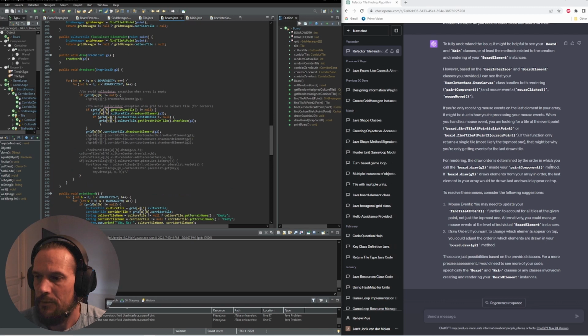Rendering: the draw order is determined by the order in which you call the board draw inside your paintComponent. Yes. If board draws elements from your array in order, the last element in your array would be drawn last and would appear on top. To resolve that issue, consider the following suggestions: for mouse events, you may have to update your findTile function to account for all tiles at the given point, not just the topmost one. But they're not on a given point. They're not, because, yeah, they're right.